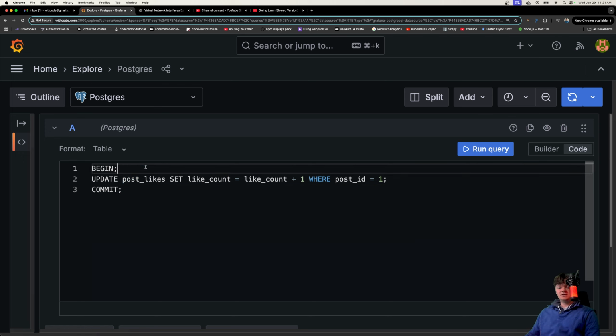begin and commit. So begin starts a transaction, and once the transaction is started, the changes made to the database are not visible until the transaction is committed. And that's what commit does. It finalizes the transaction, making the changes permanent and visible to others.